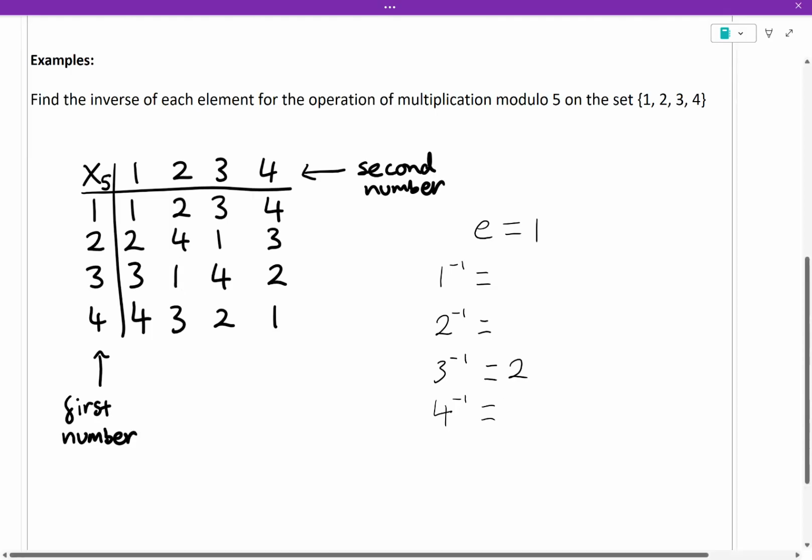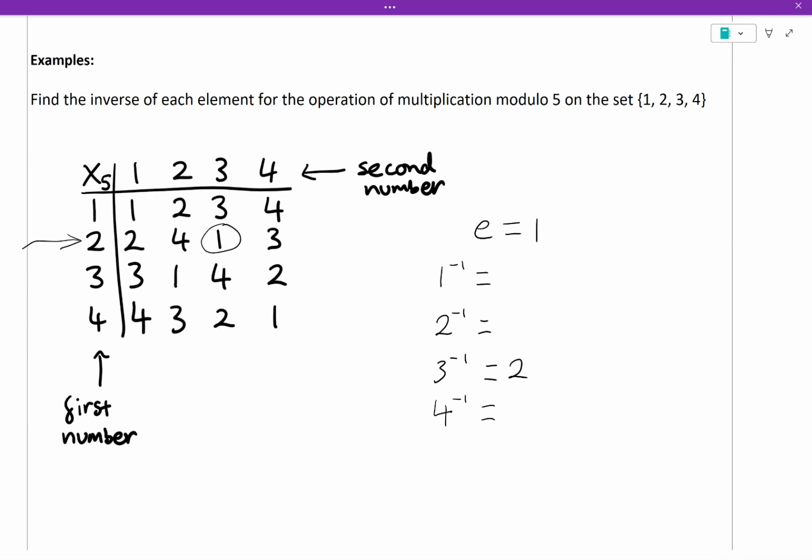Now, let's do the inverse of 2. If we go to the row with 2 in it, and look across that row, where's the 1? It's here. It's in the column with 3. So therefore, the inverse of 2 is 3. And that checks out with what I said earlier about how if one element is the inverse of the other, then the other one is the inverse of the first. So once I knew the inverse of 3 was 2, I didn't really need to check the inverse of 2. I knew what it was going to be.